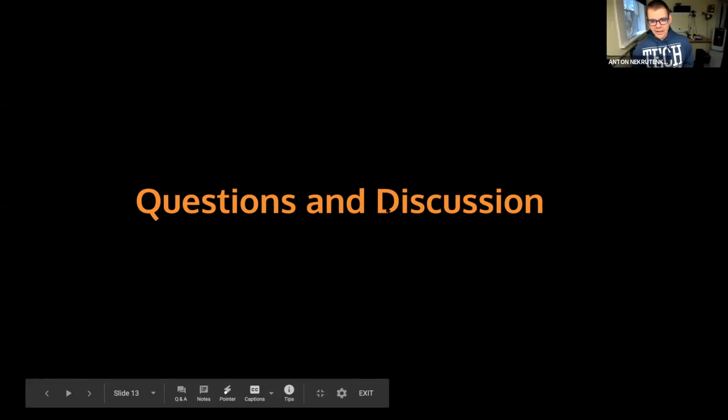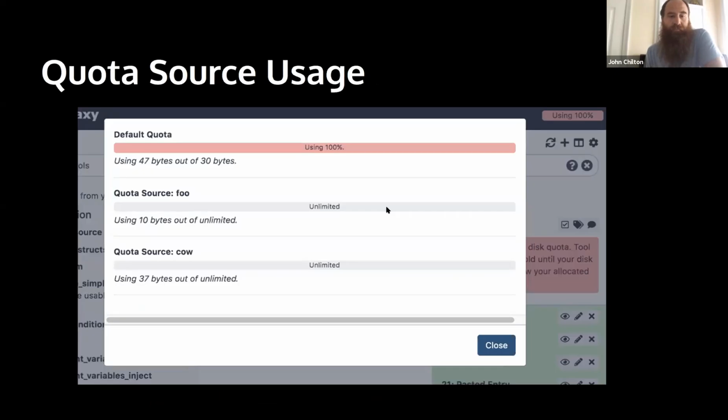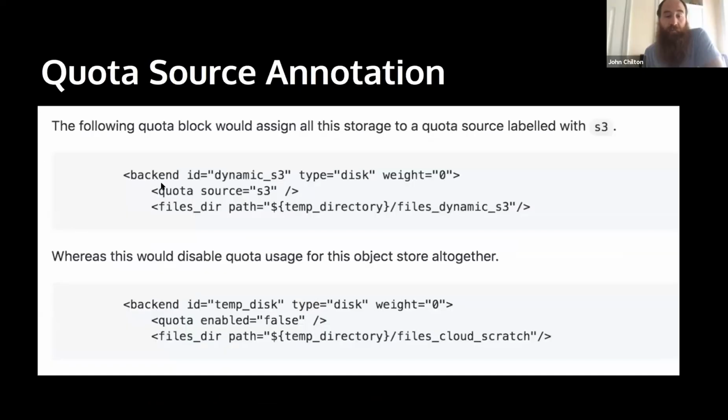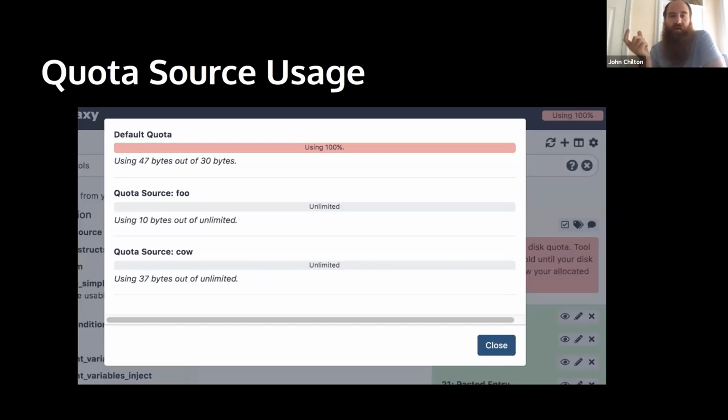Can I go back to cow and foo? Yes. Okay, previous slide. This one? If you label it, this is labeled S3 here. The label here would show up for the admin in the dropdown. And then it would show up for the user with the label, and you wouldn't call them foo and bar.